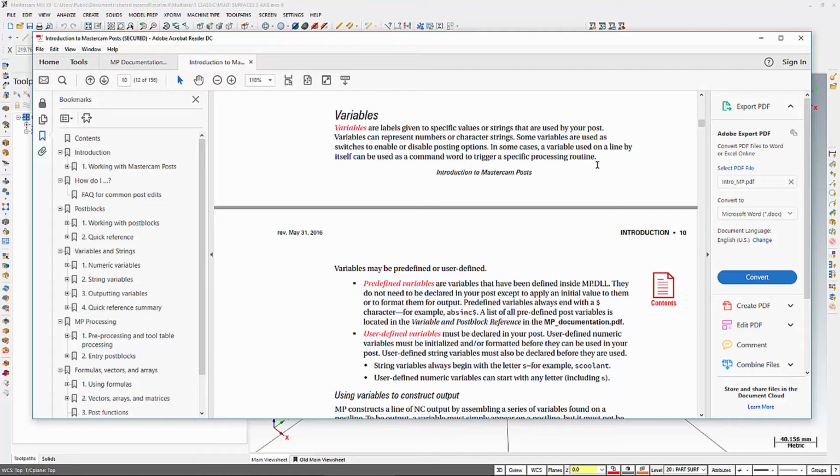Some variables are used as switches. I'll highlight this because it's important. Some variables are used as switches to enable or disable posting options. In some cases, a variable used on a line by itself can be used as a command word to trigger a specific processing routine.